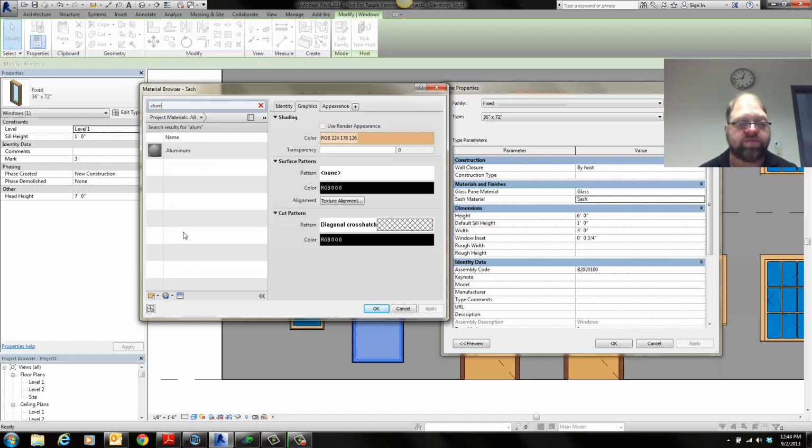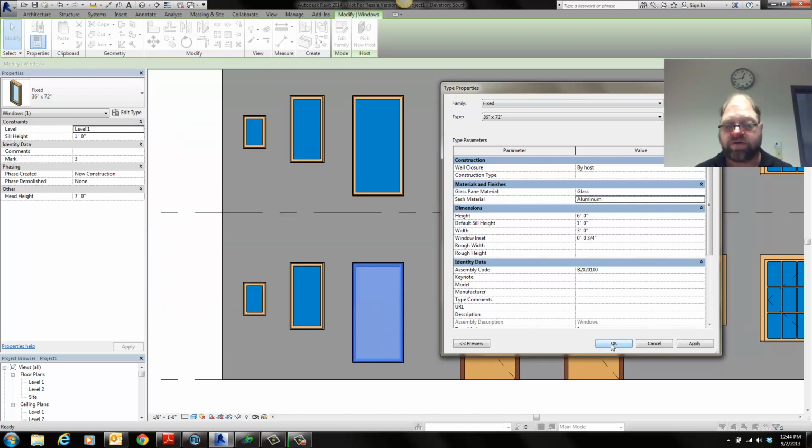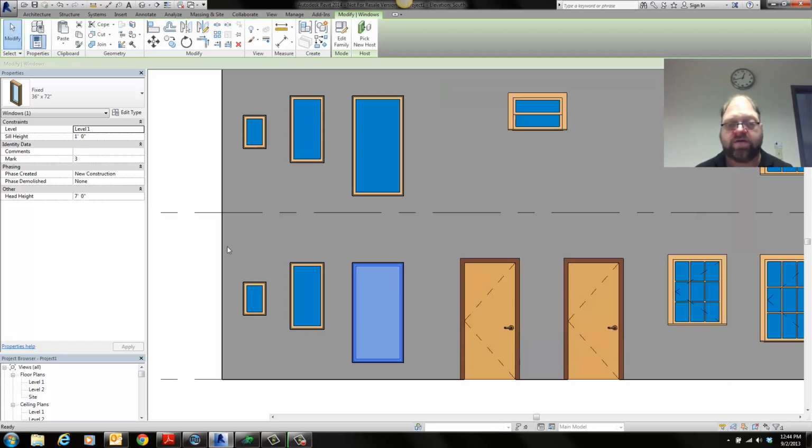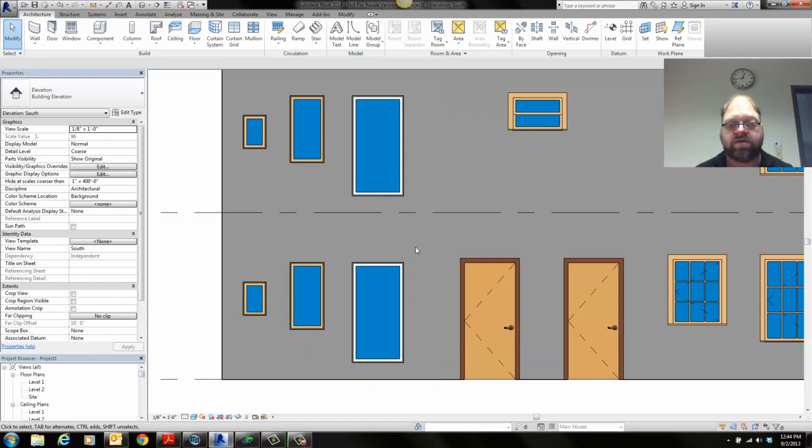I have aluminum. So let's select that. So I'm changing it to aluminum, and so it should change to use this color that's much more white. So we had a brown looking window before. So now when I say OK, now it's using aluminum for the 36 by 72 type. And now when I say OK, both of these windows changed.